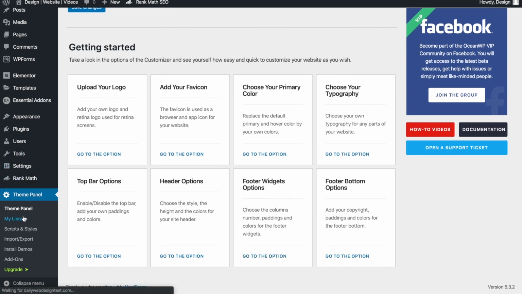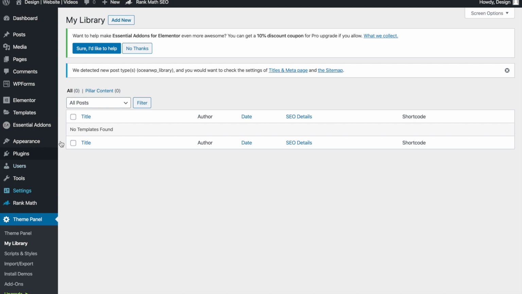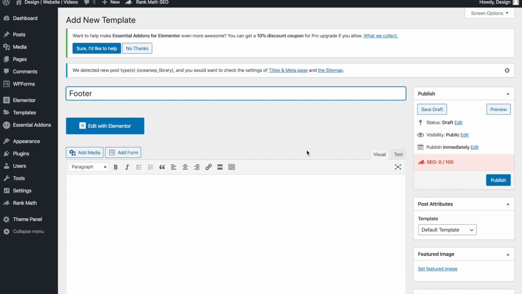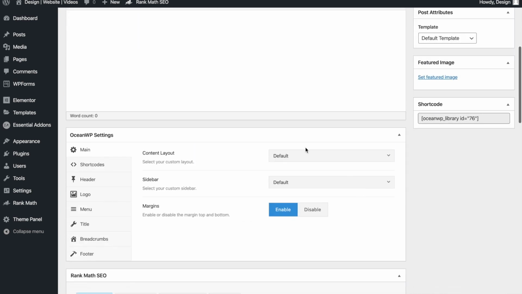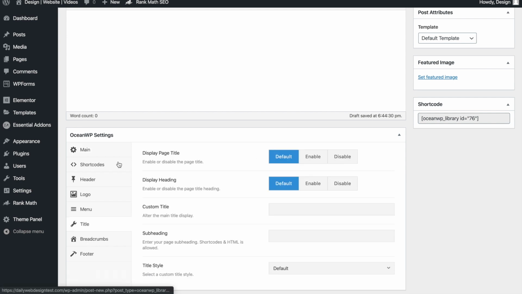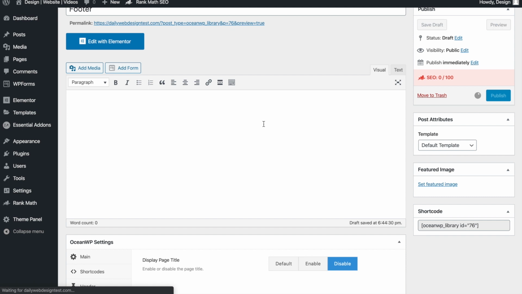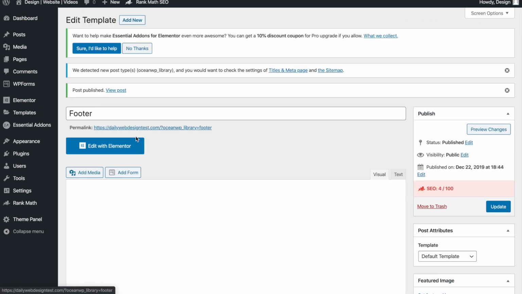So now we're back on the WordPress dashboard and we're under the theme panel option. Click here on my library. And now all I have to do is click on add new up here. We can just type in footer. Then let's go down below and make sure that we have everything set. So 100% full width, title, click on disable. Let's publish this. And now I'm going to edit with Elementor.